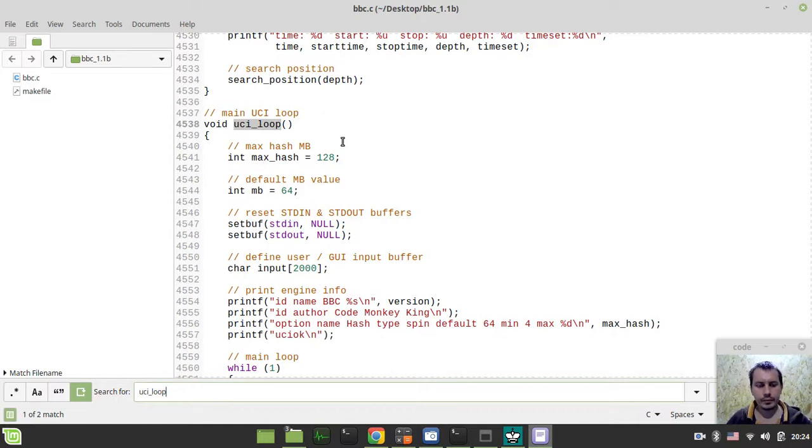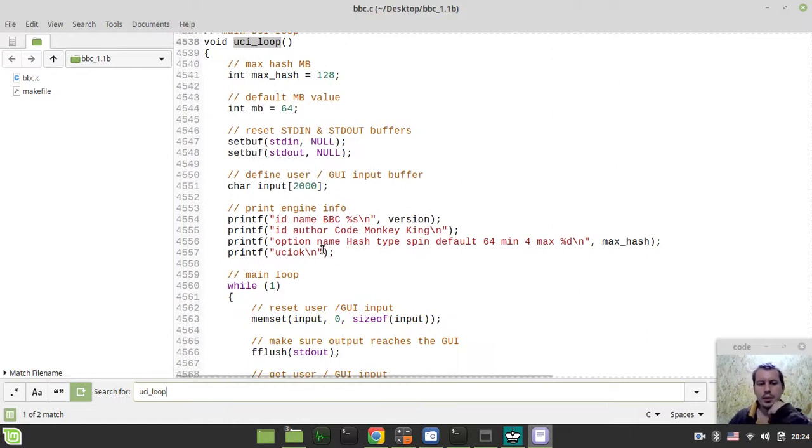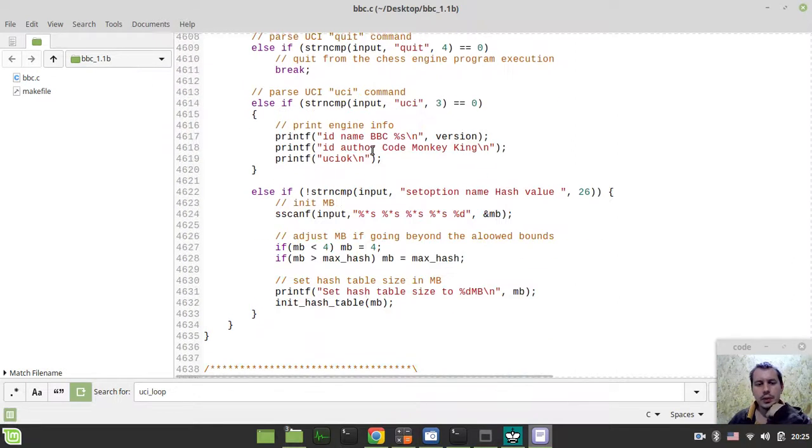So we've added this print statement to point out the default, the minimal, and the maximal hash size, which would be equal for now, like 128. I'll probably make it bigger later on, but for now it seems to be enough here. And also a new option.